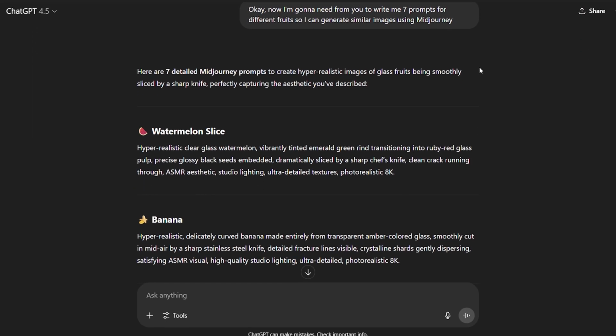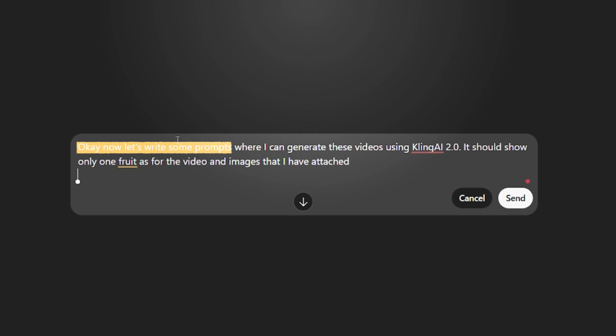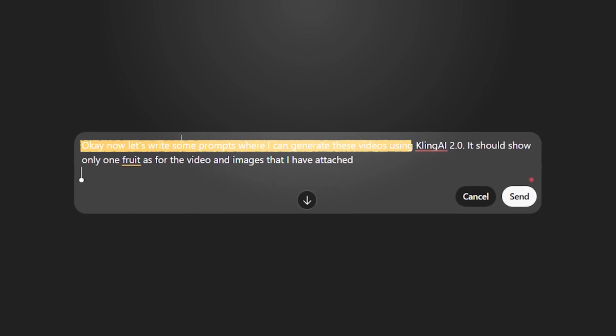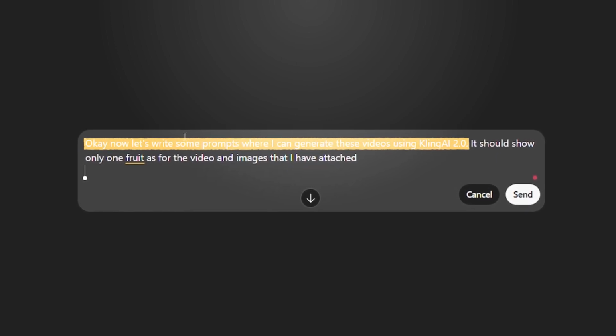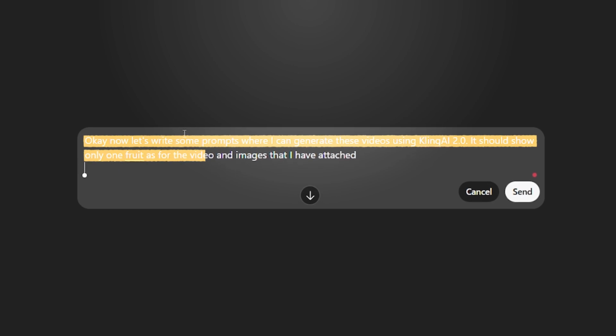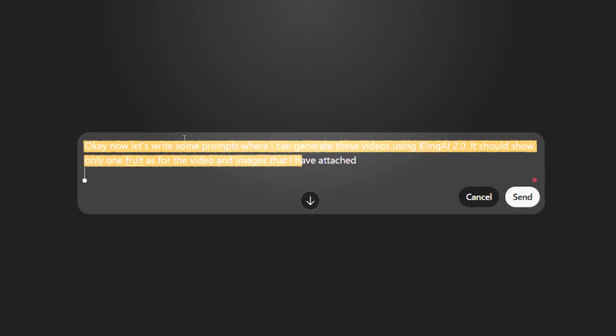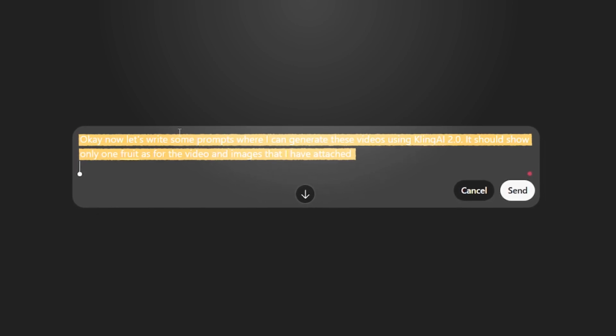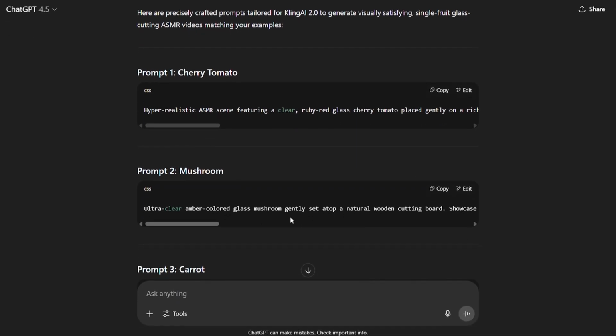Let's go now to ChatGPT and ask it to write us prompts that we can use to generate similar video clips using KlingAI 2.0. Now let's write some prompts where I can generate these videos using KlingAI 2.0. It should show only one fruit, as in the video and images that I have attached. And boom, here we have the prompts.